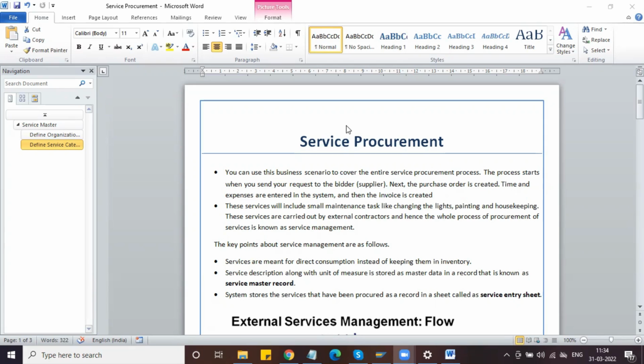Okay, so companies have some dependency on the services which they are procuring from external vendors. So service procurement plays a vital role in any business operation. Today we are going to learn about service procurement, what kind of operations come under it, and how we are going to map it in the SAP system. Okay.